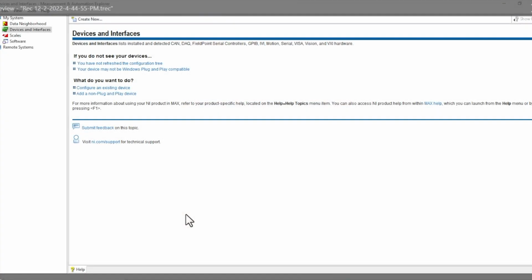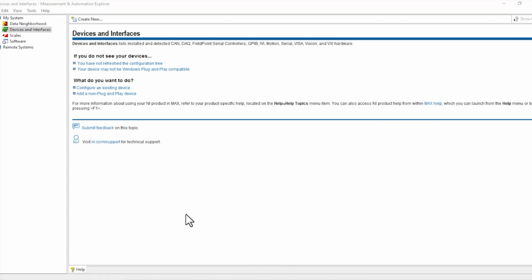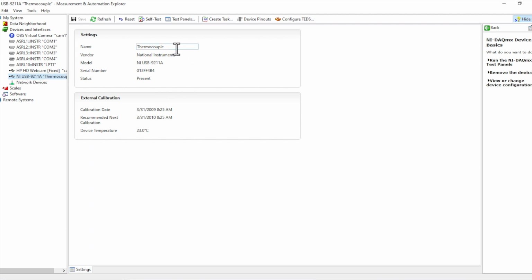So now, to check that our hardware is connected properly, I opened an NI software called NI MAX, or Measurement and Automation Explorer. It is a free piece of software that shows you all the hardware or devices connected to your computer. So in NI MAX, I click on Devices and Interfaces, search for our module, which is the NI USB-9211A, and click on it. Here, we can also change the name of the module, click Save, and exit.